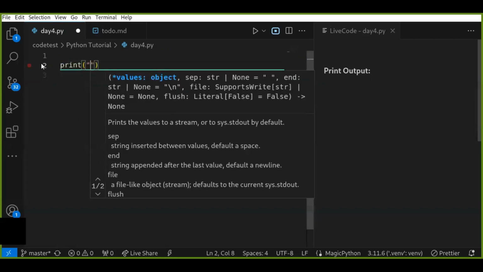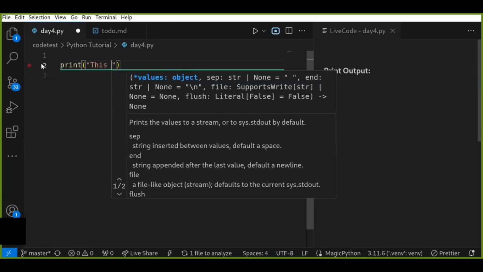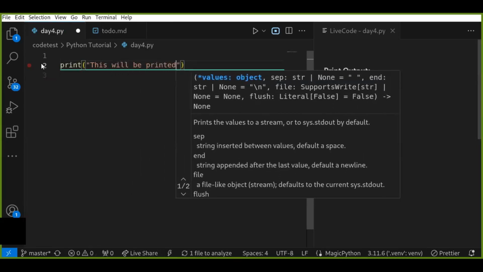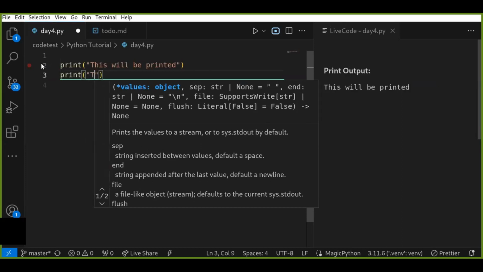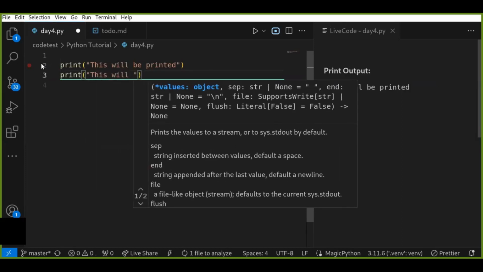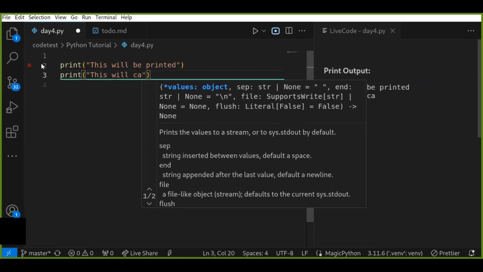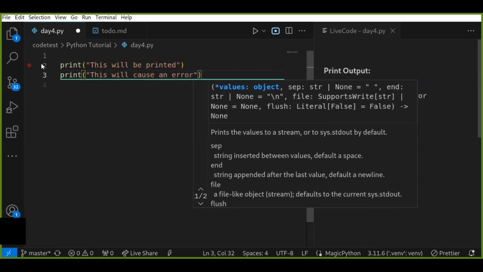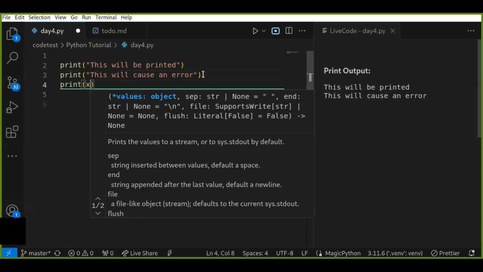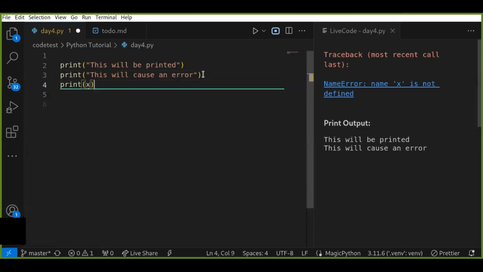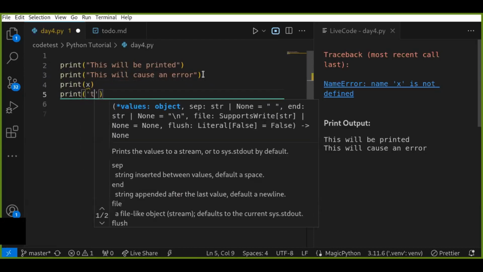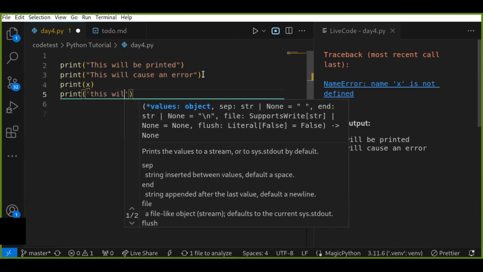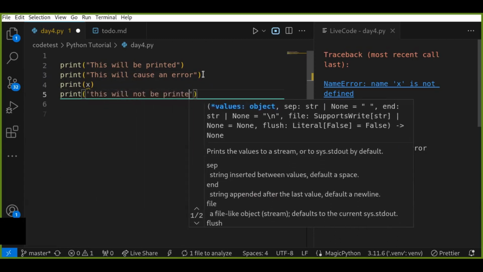Print: this will be printed. Okay, look at the screen. Print: this will cause an error. Print x, and print: this will not be printed.